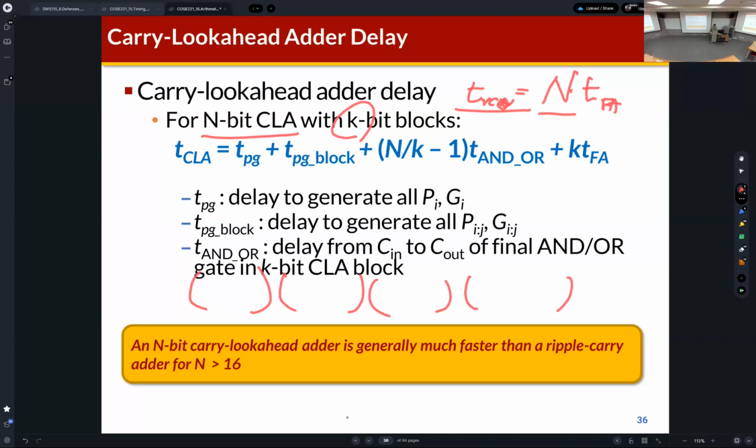Okay, so in order to calculate the delay of the carry required adder, firstly each bit needs to generate the carry generation and propagation signal. Actually the PPG is the delay to generate the propagation and generation signal for each input.